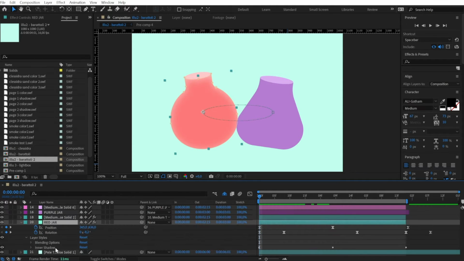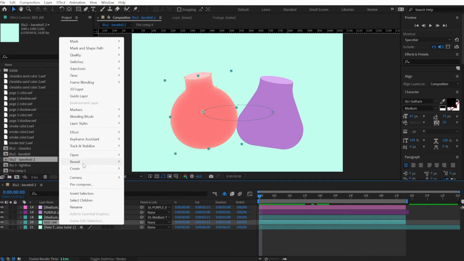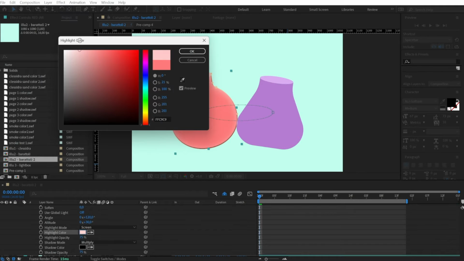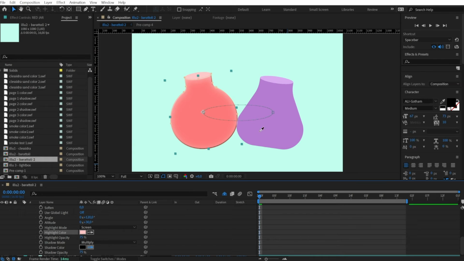Then I want to add some more depth to my shape, so I'm also adding a bevel and emboss layer style. I want to set one color on the same tone of the bottle and the other with the same color of the second bottle, so that it looks like the bottles are reflecting each other's color.